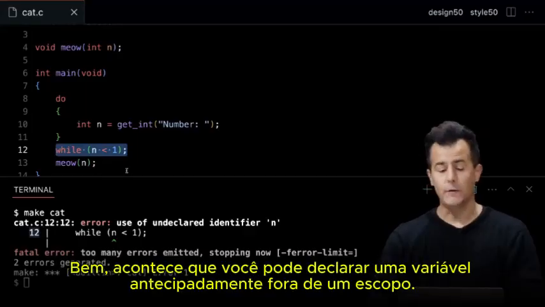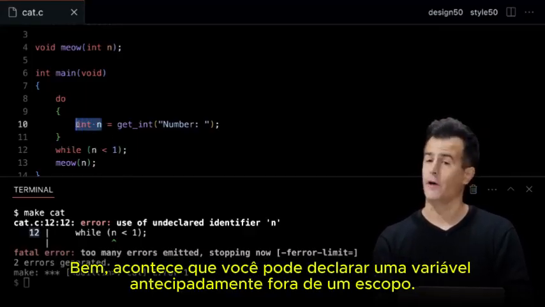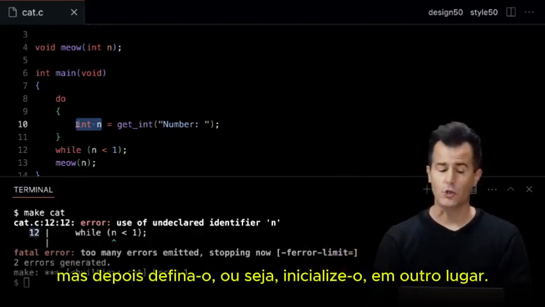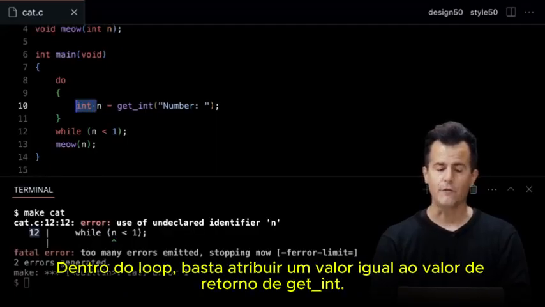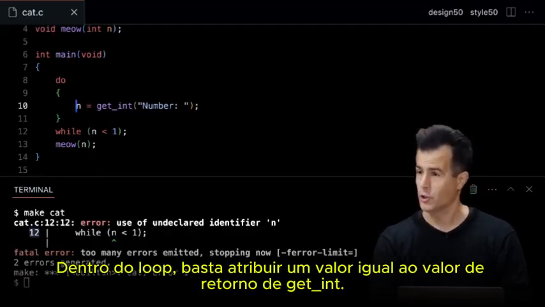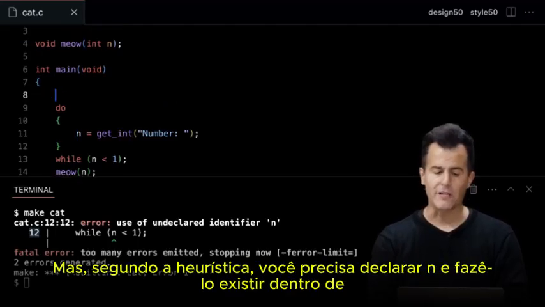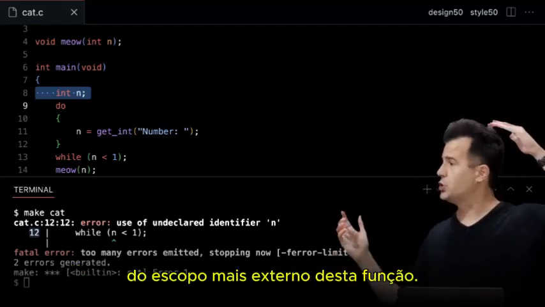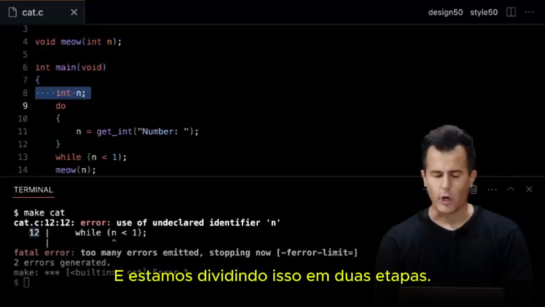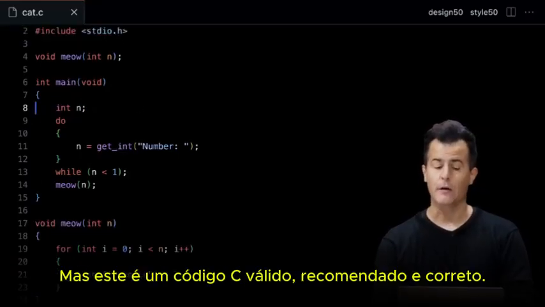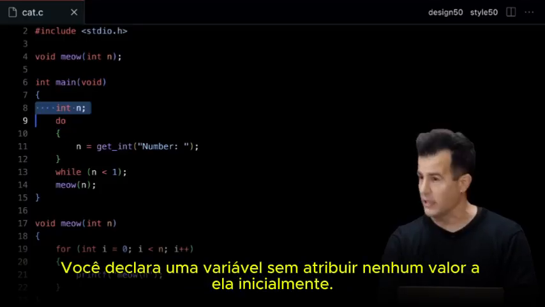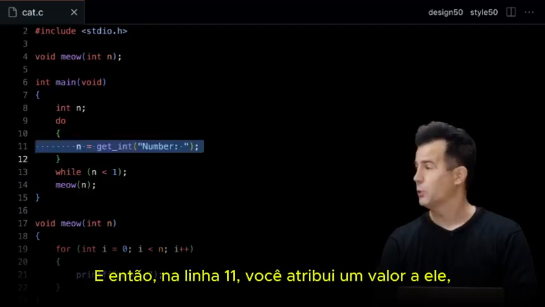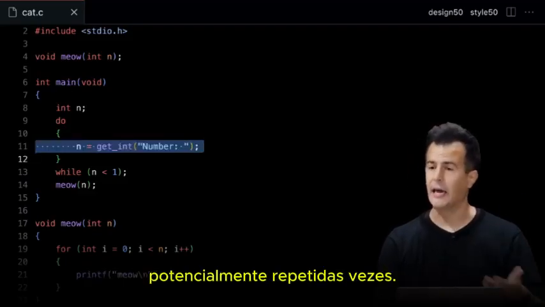So how do I fix this? Well, it turns out you can declare a variable in advance outside of one scope, but then define it, that is, initialize it elsewhere. So the solution here is actually this. Inside of the loop, just set n equal to the return value of getInt. But per the heuristic, you've got to declare n, make it exist inside of the outermost scope of this function. So it's a little weird, and we're kind of breaking this down into 2 steps, but this is valid, recommended, correct C code. You declare a variable without giving it any value initially. And then in line 11, you proceed to give it a value, potentially again and again and again.